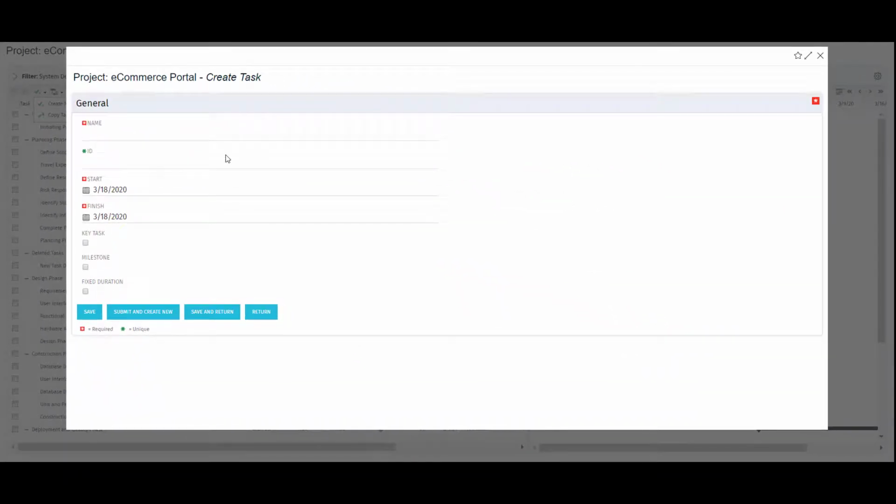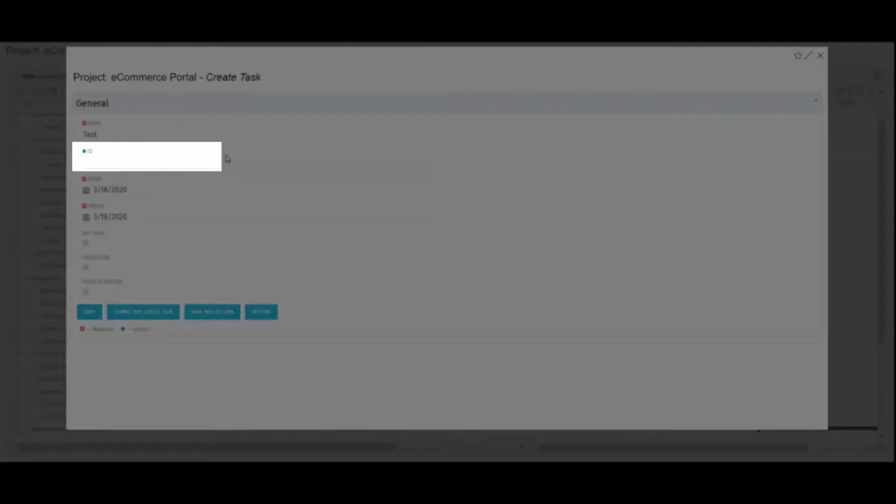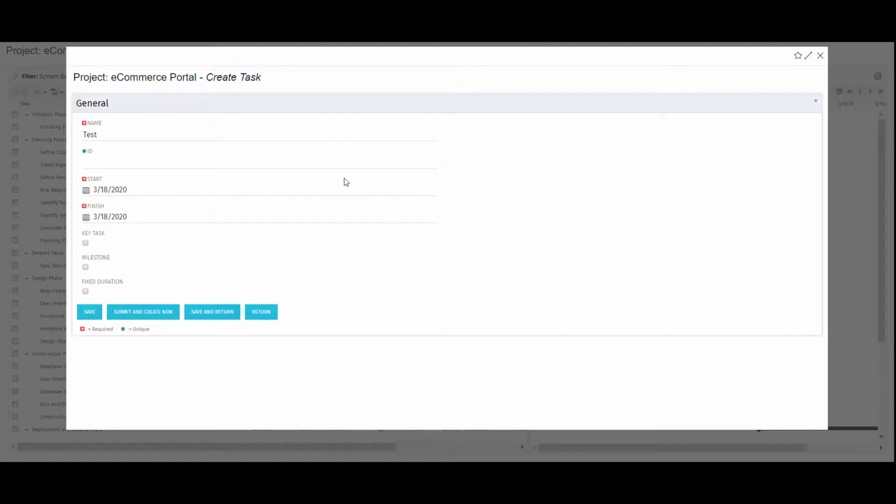This will open a pop-up, and I can fill out key information like name, ID, start and finish dates, and more. I can configure this page with custom fields as well to identify other key details when creating a task. When I'm done, I can save the new task, save and create new tasks, which allow me to continue creating a list of tasks, or save and return to go back to my Gantt view.